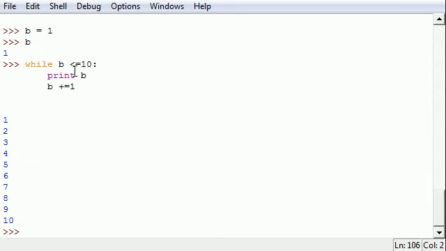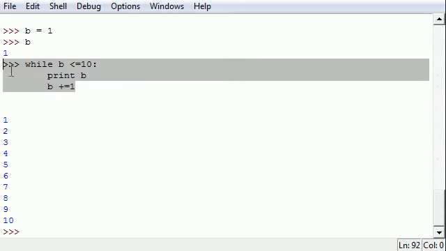So that's how you use a simple while loop to do a piece of code over and over again without having to type print b, print 2, print 3, print 4. It's a compact way of doing large processes.